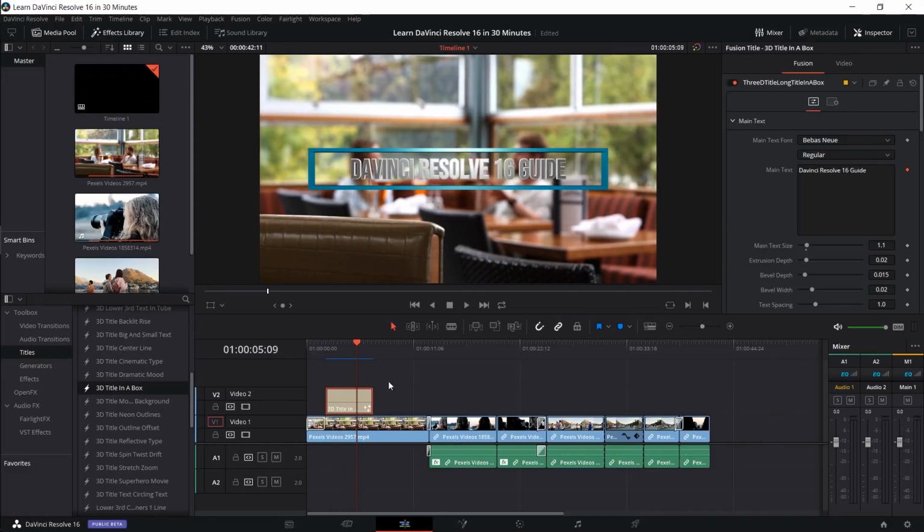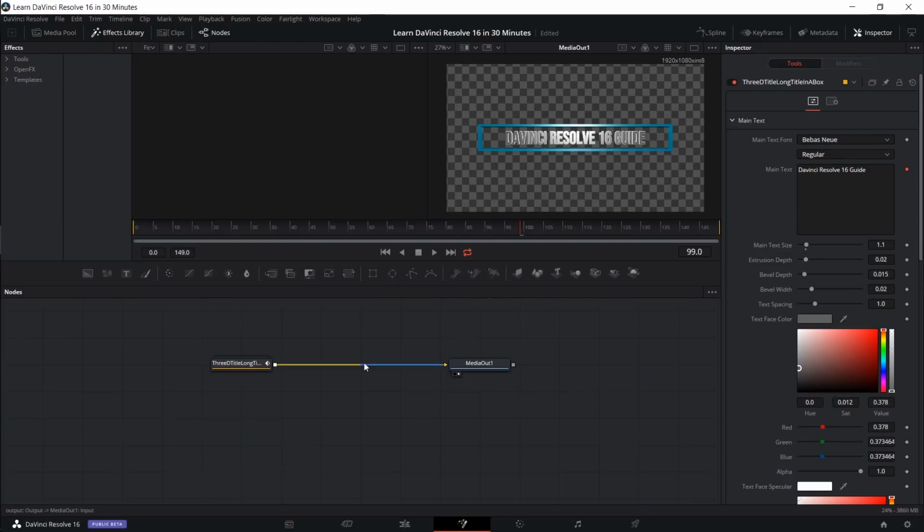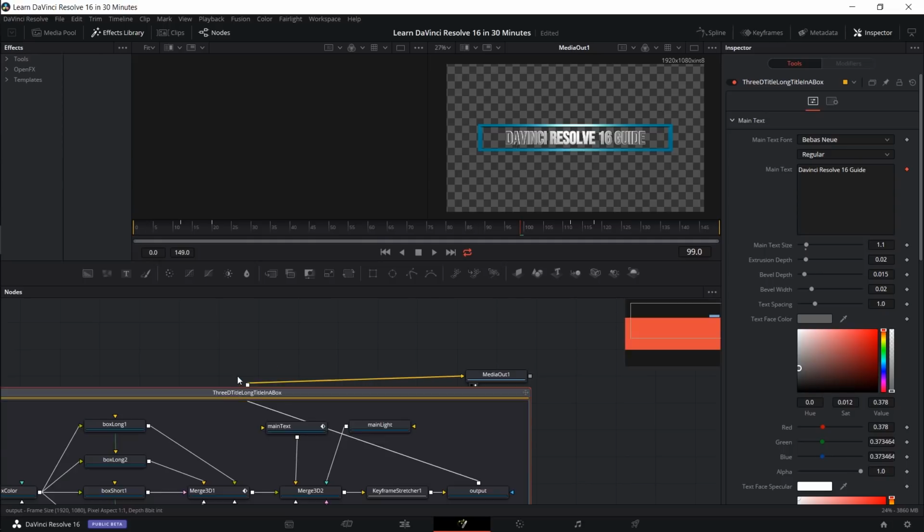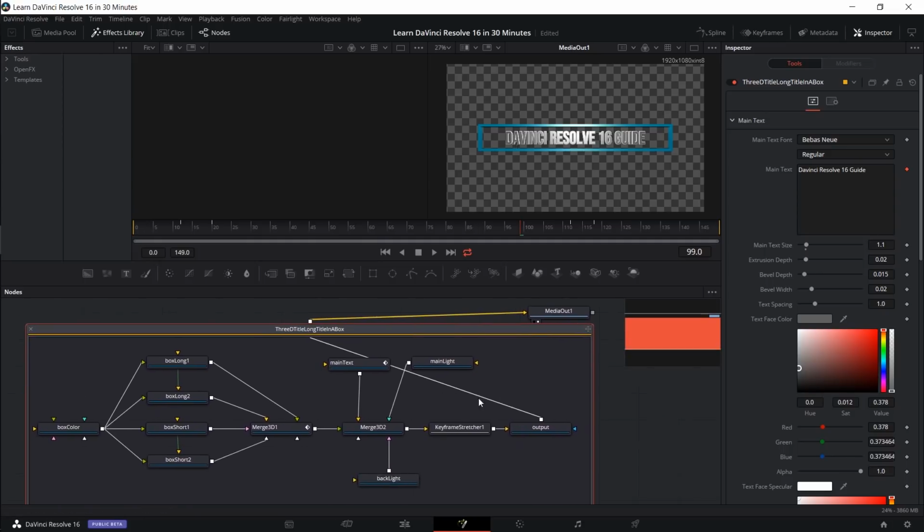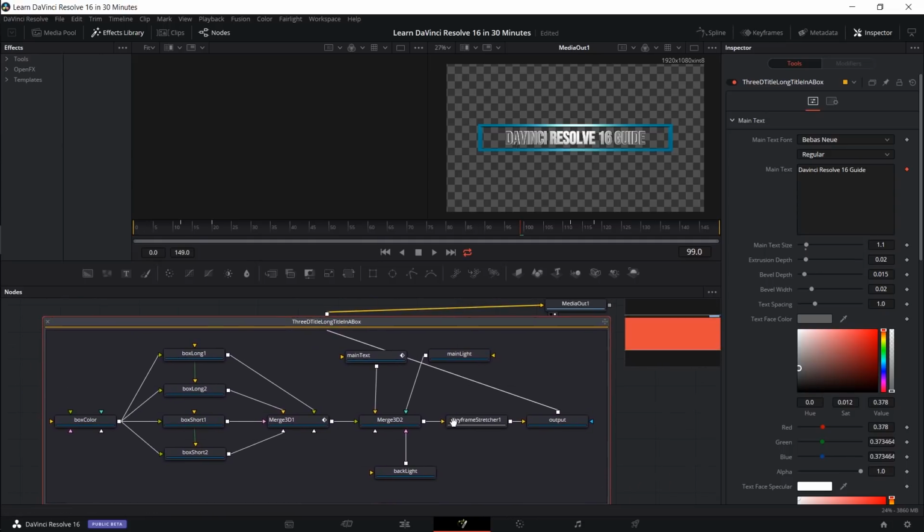So really quickly, I want to show a little bit about the Fusion tab. So we're going to jump over to the Fusion tab with our 3D title selected. And the Fusion tab allows you to create or edit 3D compositions such as the 3D titles. So we can see here that we're editing the title clip, and it has a group here that says 3D title long something or another. If you double click on that, you can see the nodes group for the titles. You can see that it's quite complicated.